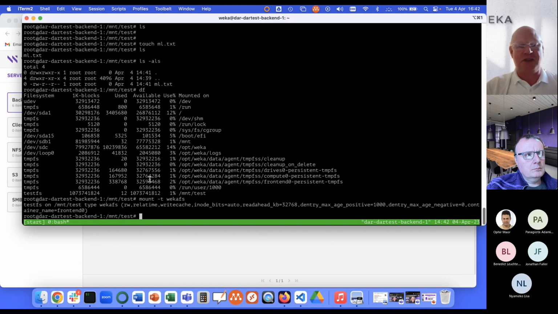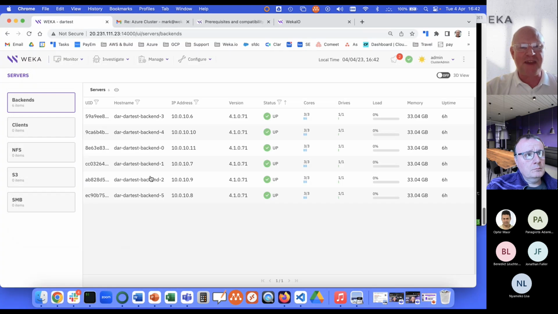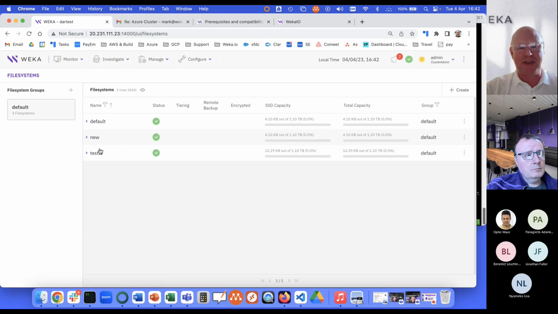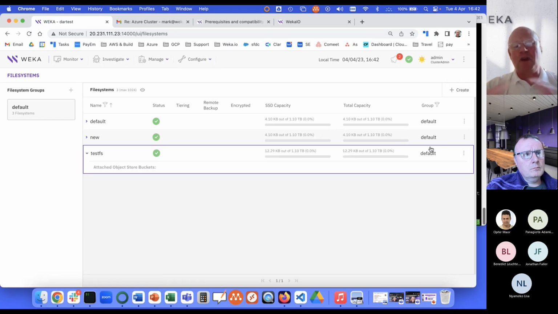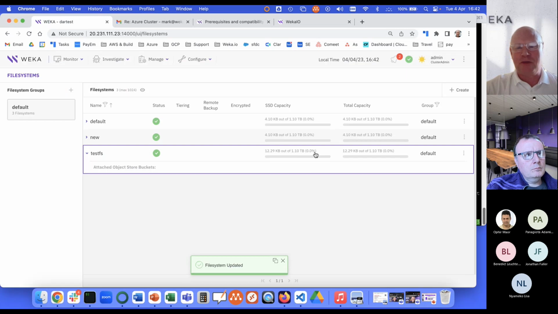As you can imagine, at the moment we've created a file system here. If I go back to the GUI and look under manage file systems, there's my test FS. By detaching that local storage and putting it onto a Weka cluster, I can do some very clever things. I can create separate file systems for separate workloads. I can grow and shrink that file system live. So I could make this 2 terabytes. There we go, it's 2 terabytes.